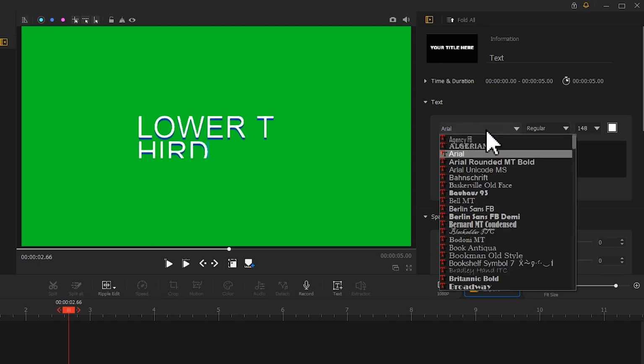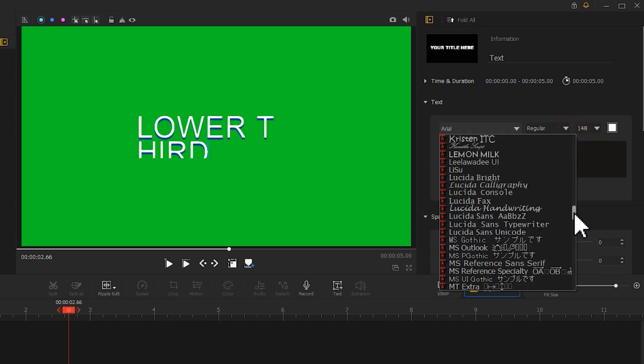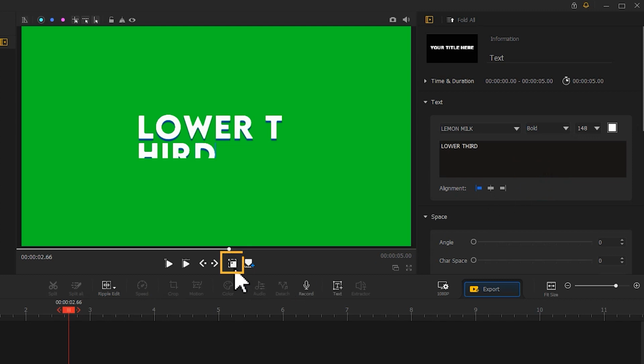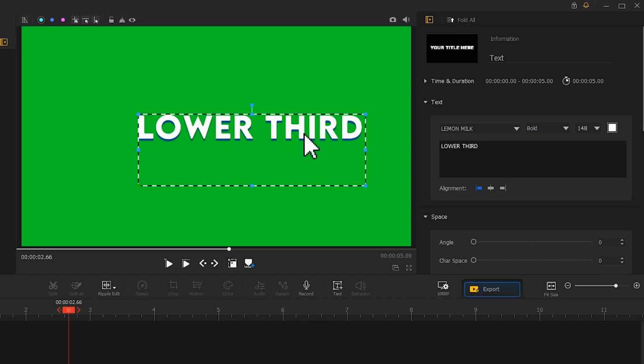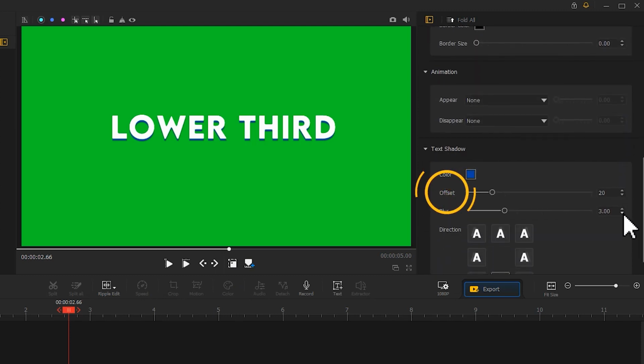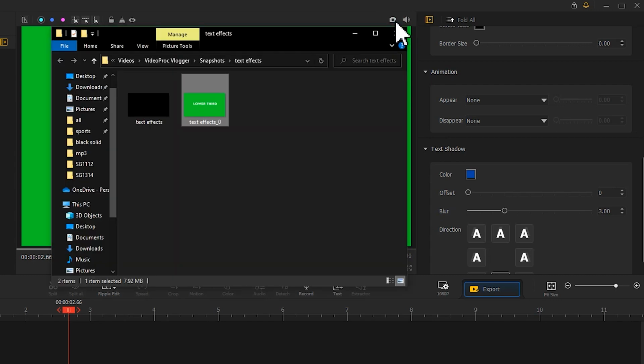Choose a font style from the font list. Adjust text size and position as needed. Once done, scroll down to the text shadow properties and remove the text shadow. Now, you can click on the camera icon to generate the current text image.